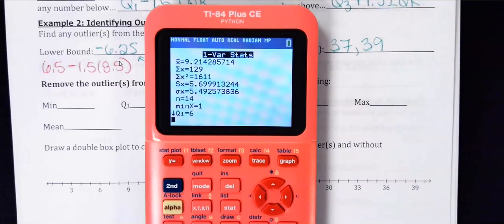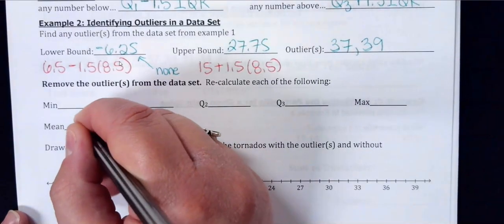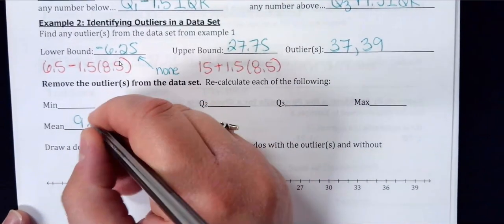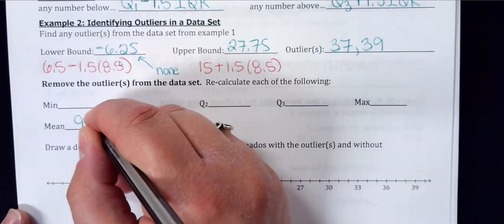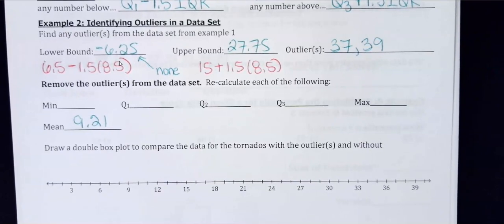All right. Hopefully yours looks like mine. So I'm going to rewrite this here real quick. My new mean, originally it was 12.81 miles. I'm just going to go 2 decimal places. Now my average is about 9.21, which is more representative of the data because we had those two outliers. So that's a little bit better prediction.